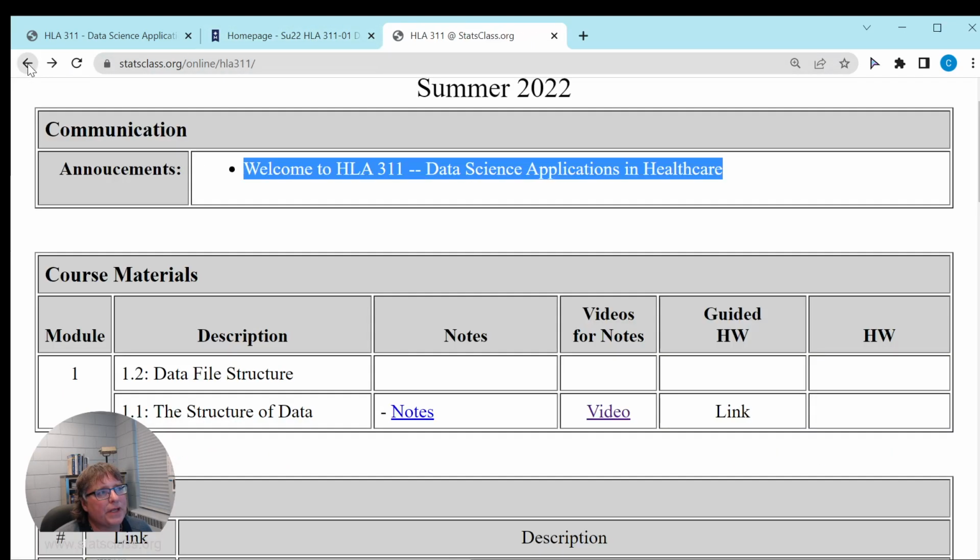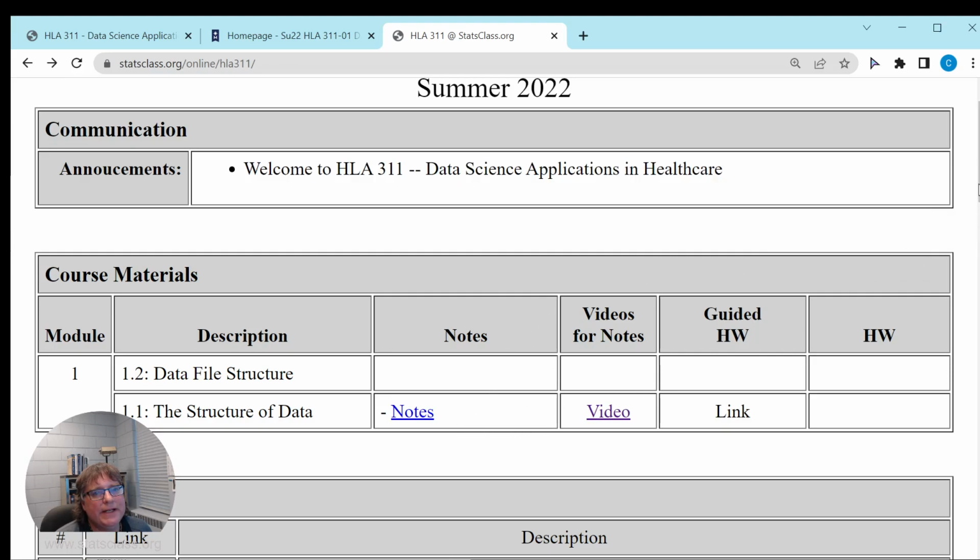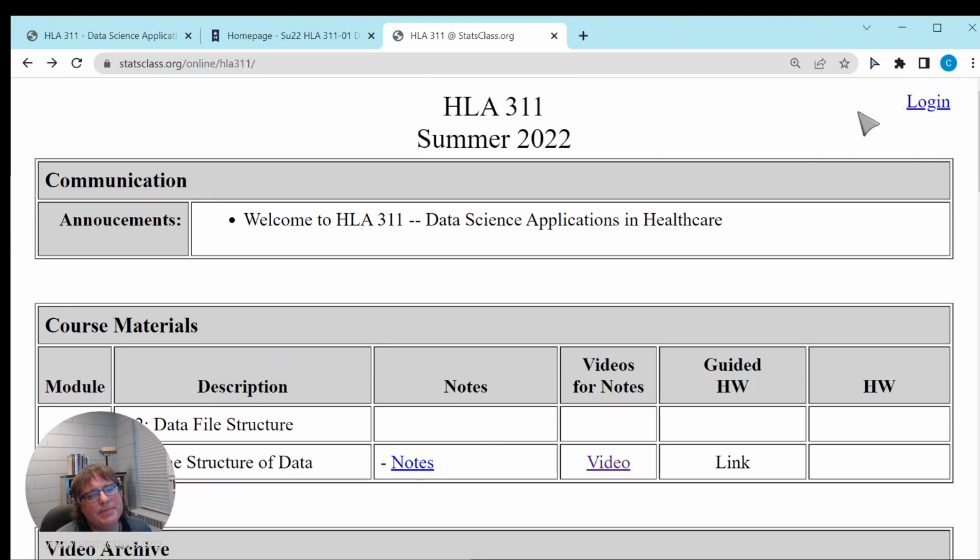In order for me to know who is submitting that information, I have a spot for you to log into this site. So you will actually need to log in before submitting your course notes. And also you will need to log in before submitting any homework assignments, because I need to know who you are.